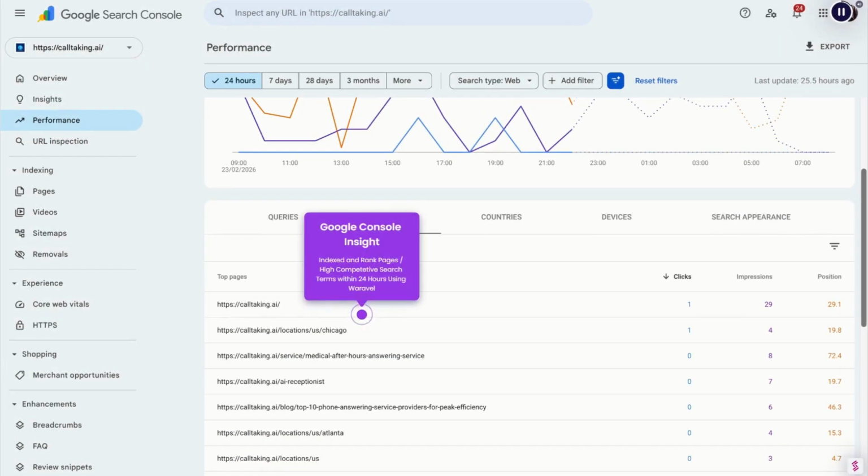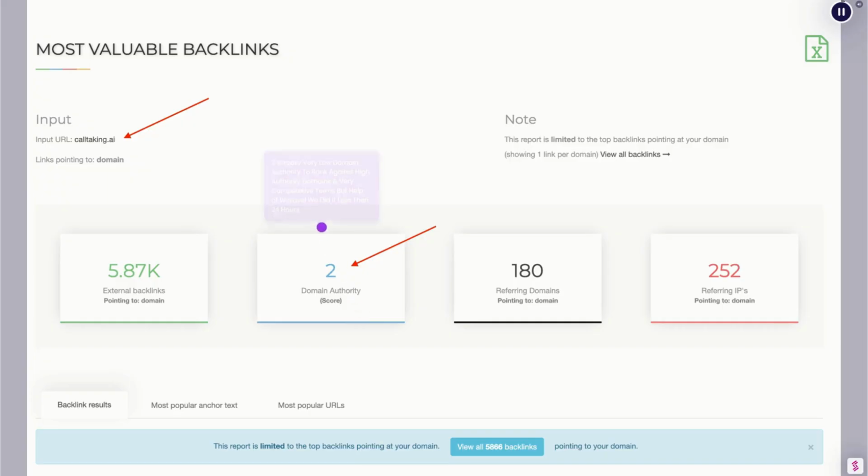Google Search Console insight: indexed and ranked pages on highly competitive search terms within 24 hours using Waravel. This site has really very low domain authority, yet it ranks against high-authority domains in very competitive terms. With the help of Waravel, we did it in less than 24 hours.